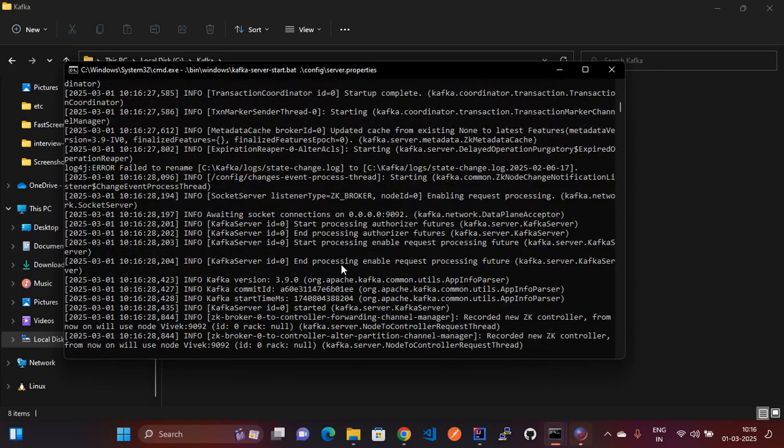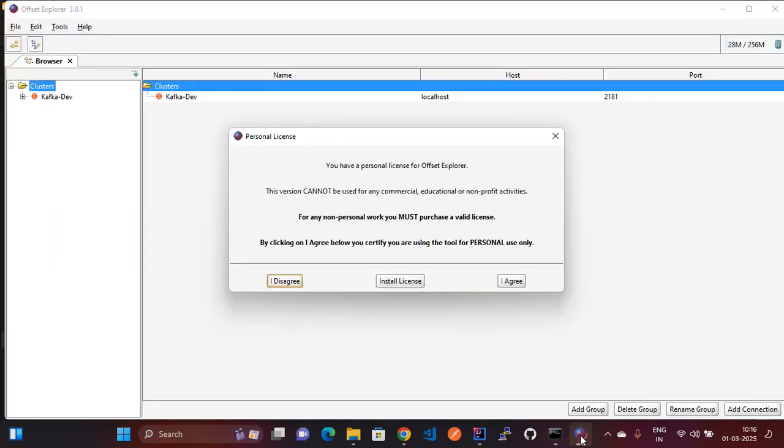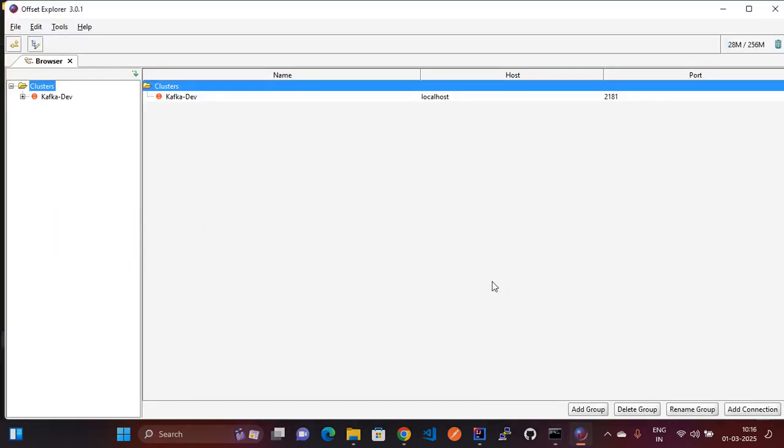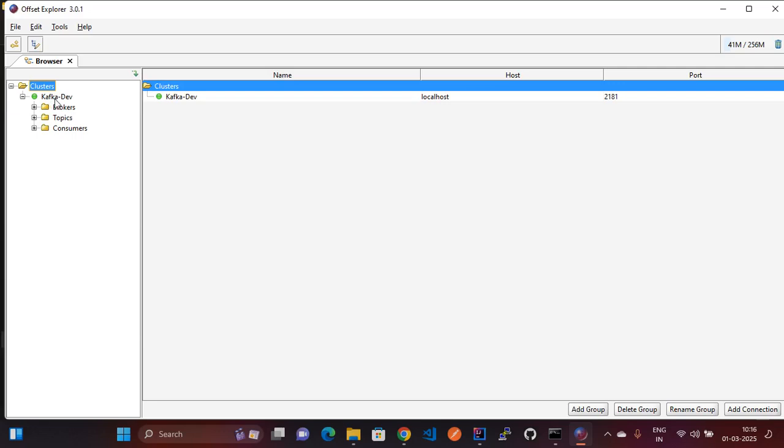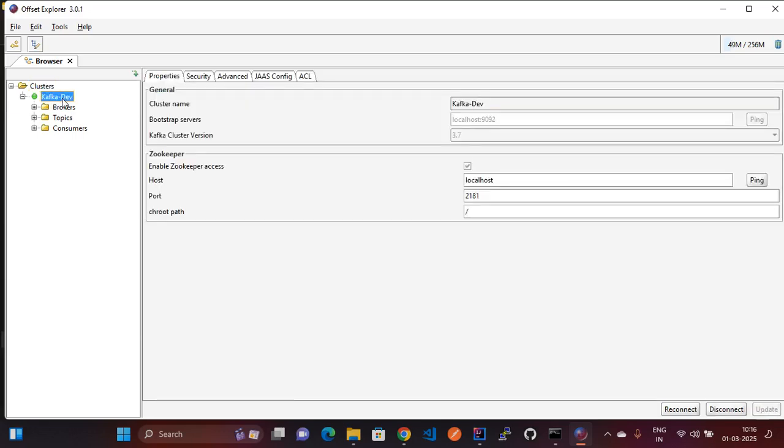Once Zookeeper and Kafka are up, yeah, now Kafka is up. So I'm going to Offset Explorer. Here I have already configured the Kafka configuration, so there is no need to add it. You can watch my previous video on how to configure Offset Explorer.